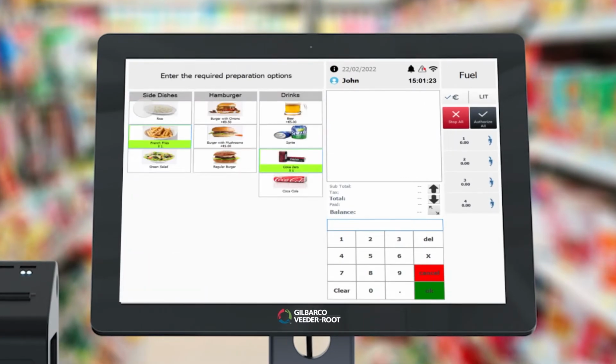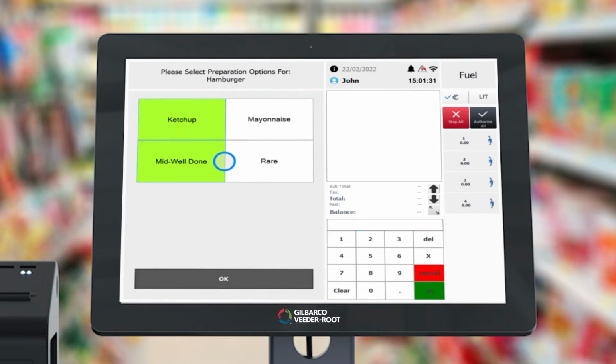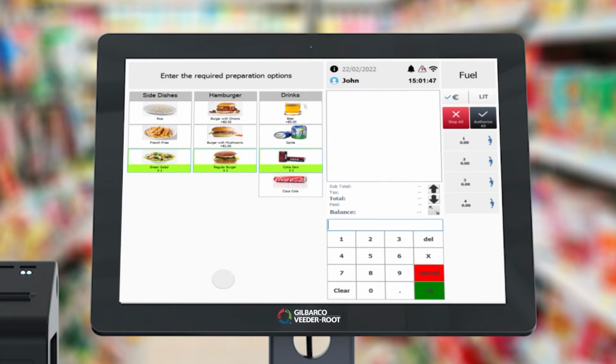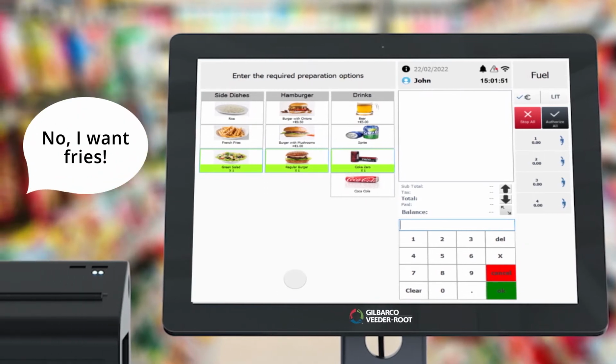Default options will be selected. Tap them to deselect them. Some items have preparation options. Tap the default option to deselect it, then tap the desired option to select it instead. Tap OK to confirm. No, I want fries.